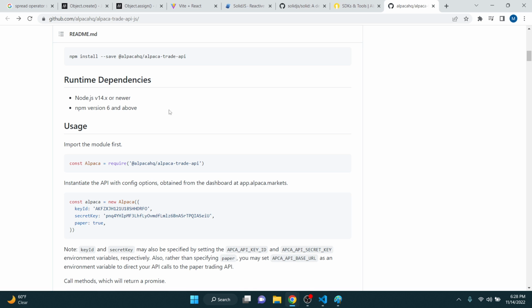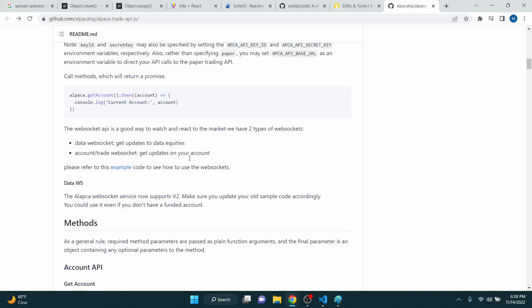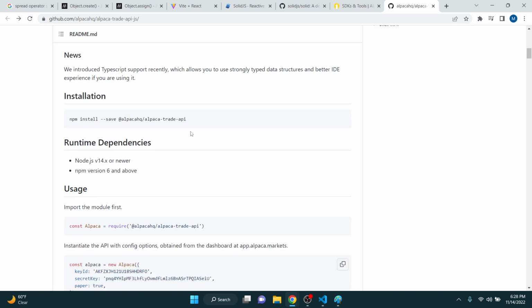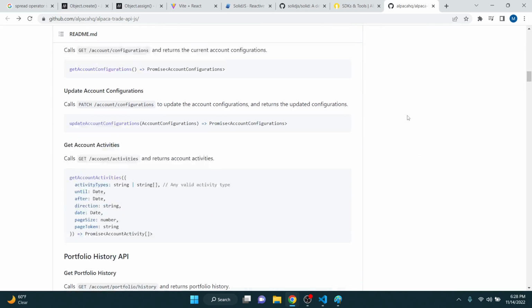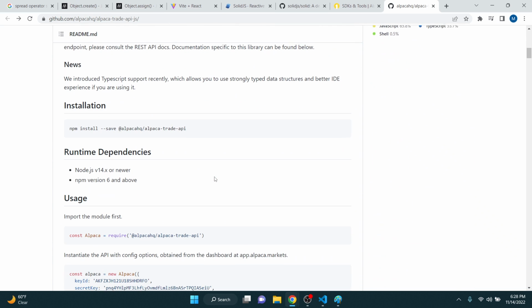I don't know. But what that's going to do is make a request, or it's going to set up a WebSocket connection, and that is, what am I saying?